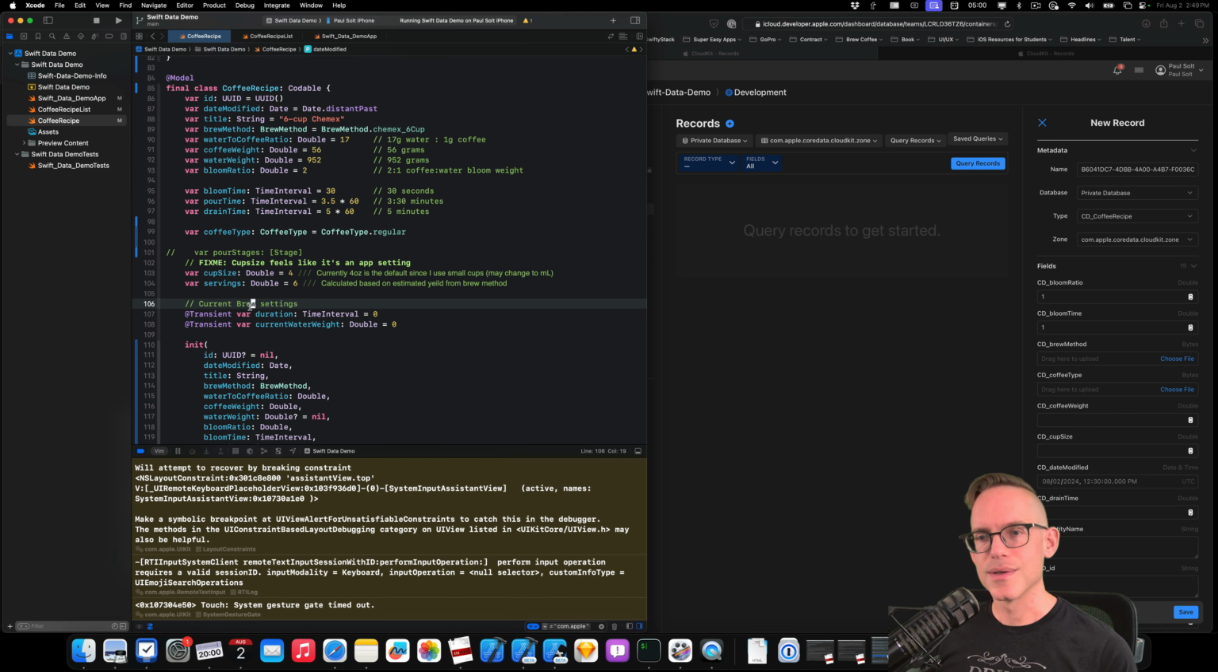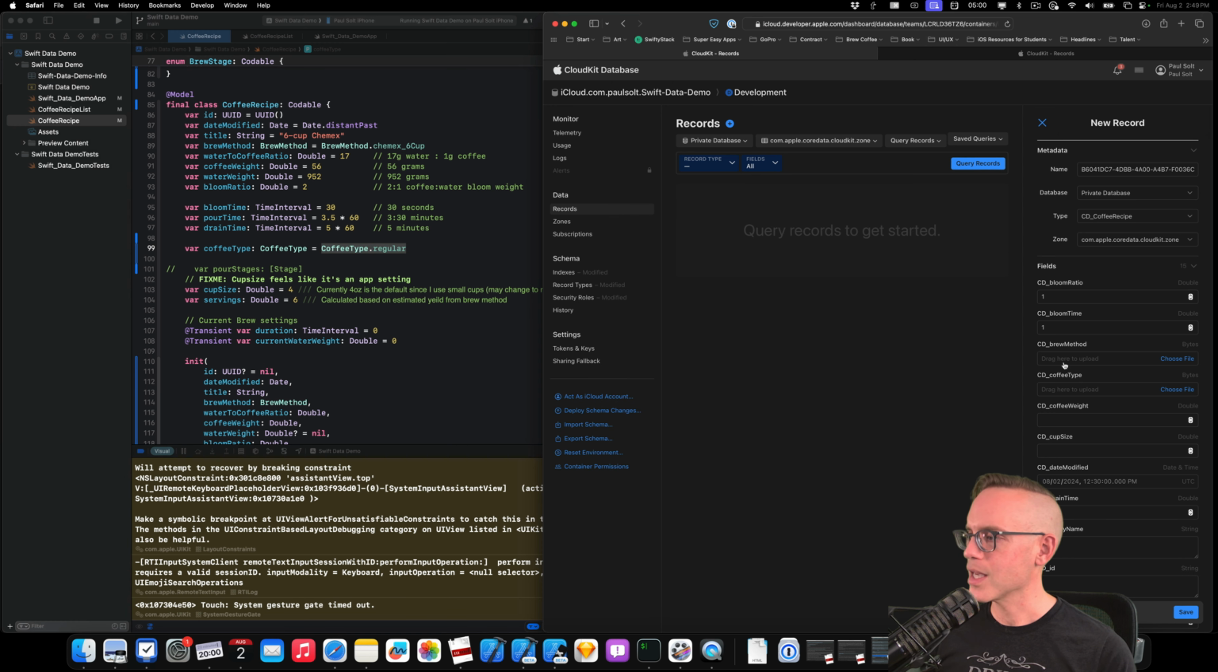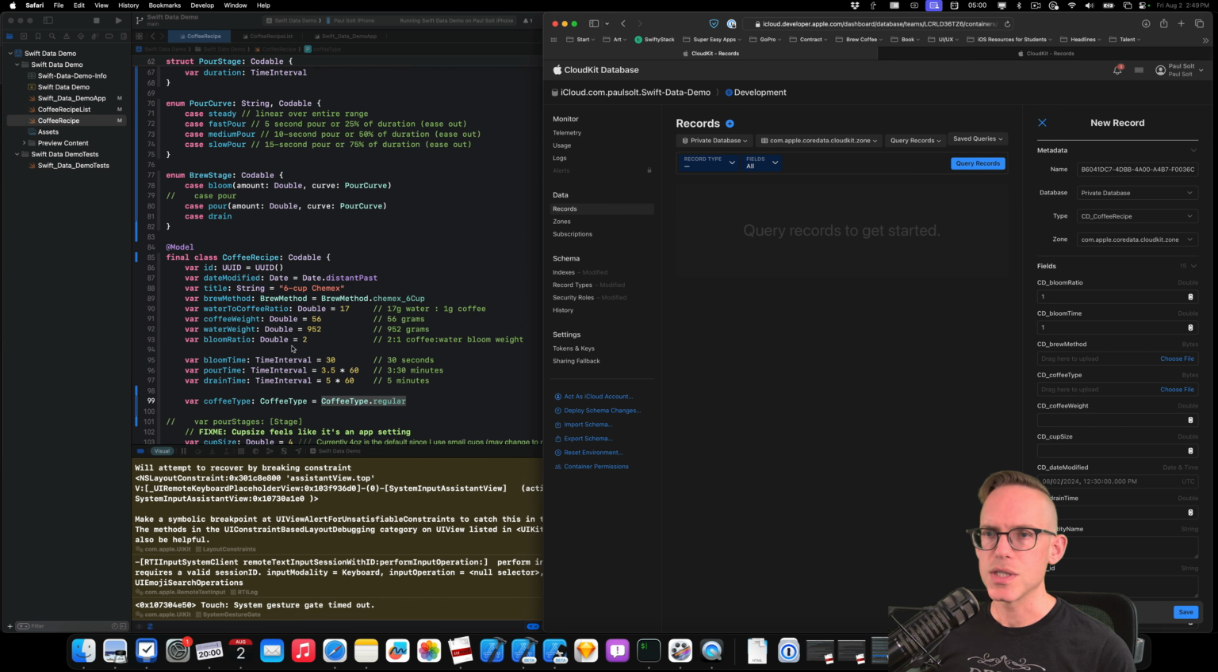Enums is the word I'm looking for. So I've got this brew method. Oh, I do have coffee type showing up. Brew method and coffee type are showing up, but the problem is they show choose file here, so I can't actually edit this. I don't know if it's a binary thing. Maybe it is. It might be a plist in binary form or something like that because I've got associated types.